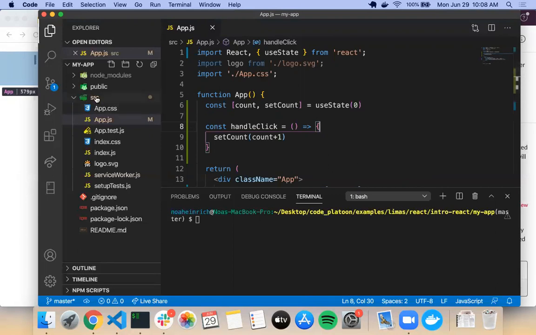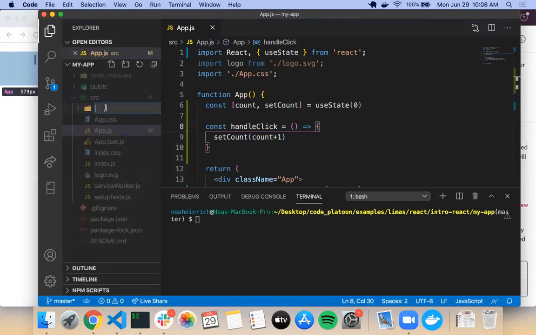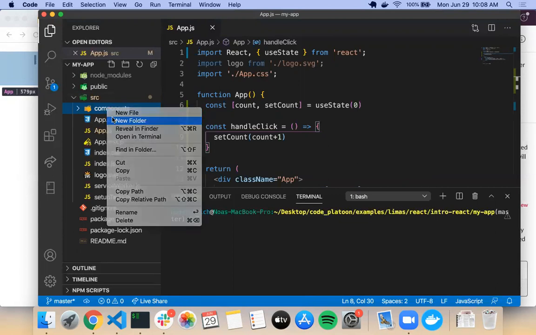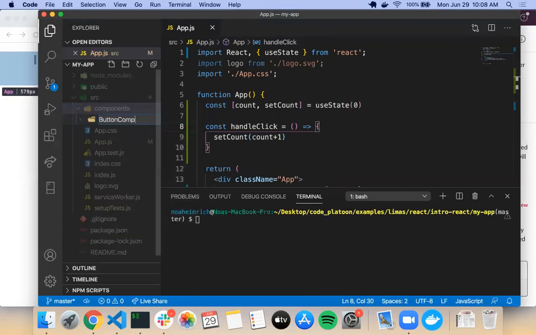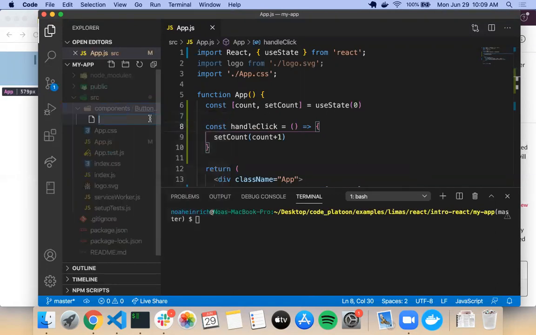And before I do that, I'm going to set up some folders. This is the standard way of organizing your code. So I'm going to make a folder called components. Inside that one, I'm going to make another folder called ButtonComponent. And inside the ButtonComponent folder, I'm going to make ButtonComponent.js.